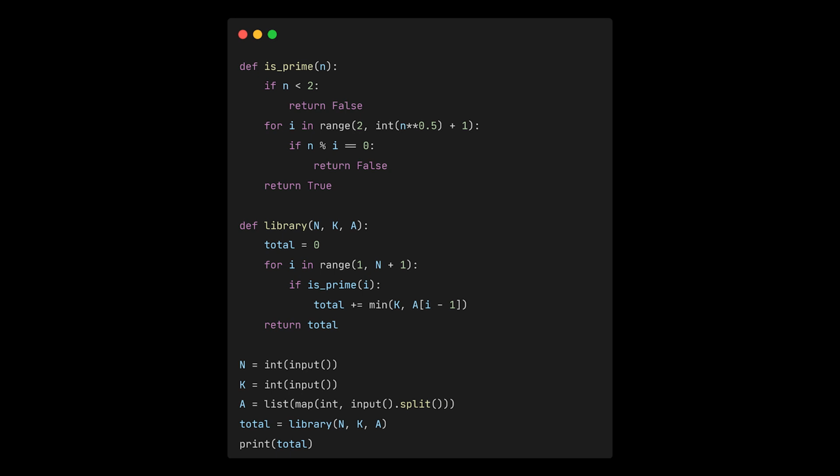We take the minimum so that we can collect k books if there are more than k books in the shelf, else collect all the books available. We add up books taken from each prime labeled shelf and return it as the result.